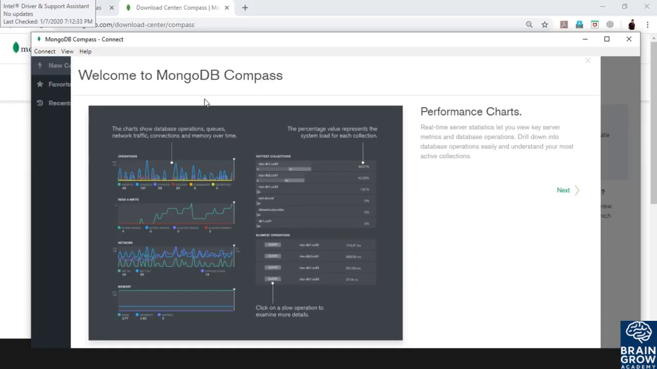So see here now it has been loaded, and it is showing us a little insight about MongoDB Compass. It is showing performance charts. What is that? Real-time server statistics let you view key server metrics and database operations, drill down into database operations easily, and understand your most active collections.